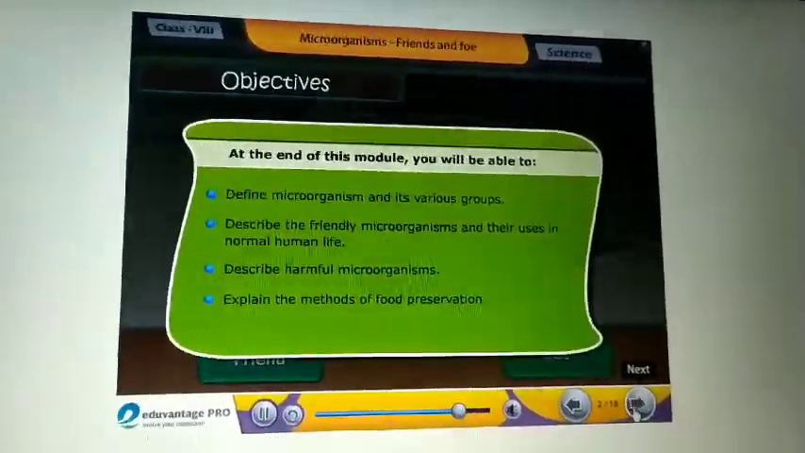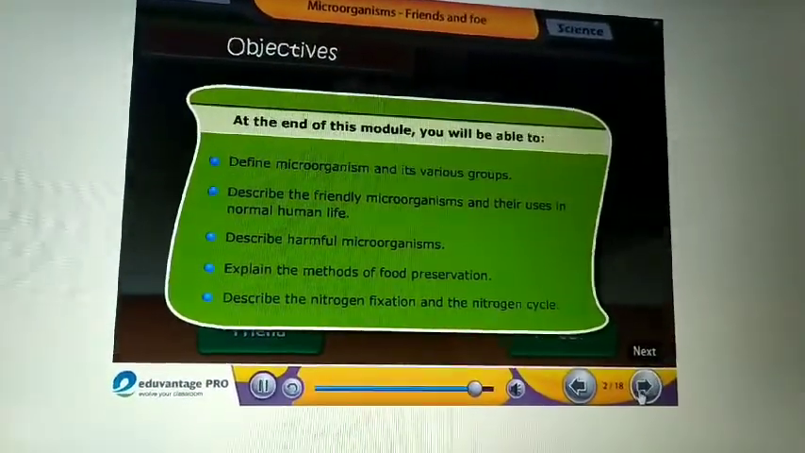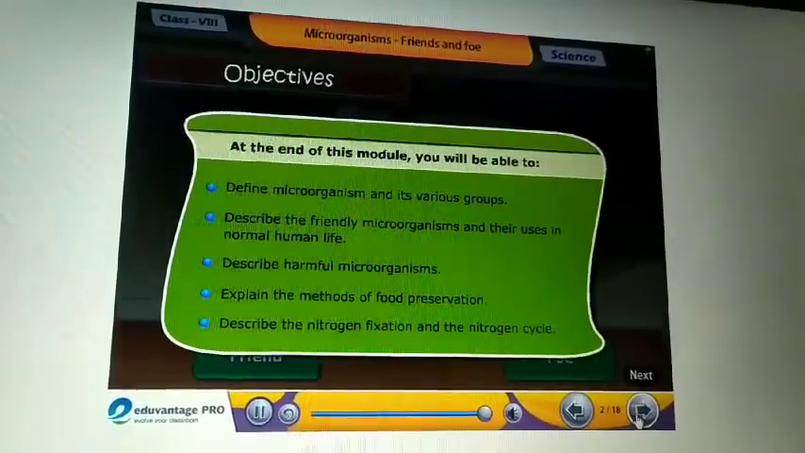In addition, you will also be able to describe nitrogen fixation and the nitrogen cycle.